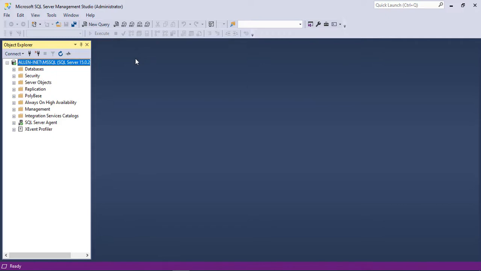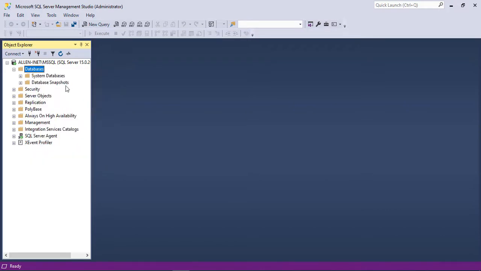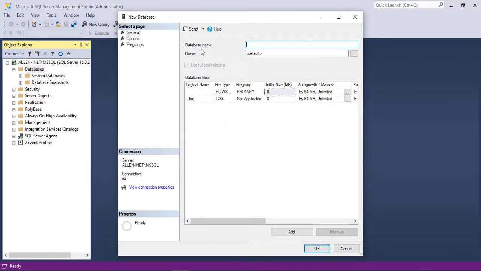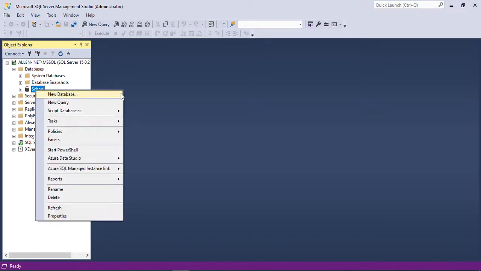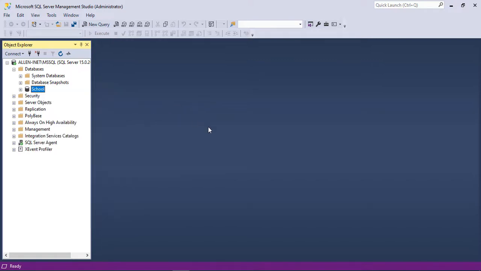After it has connected to your database, you can create your database if you don't have any, by right-clicking on database and selecting new database. From here you can write your database name and click OK. Then this database will be created. So you can just go and start creating tables for this database.